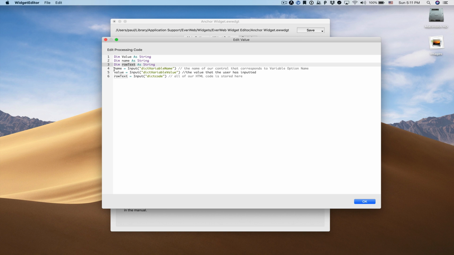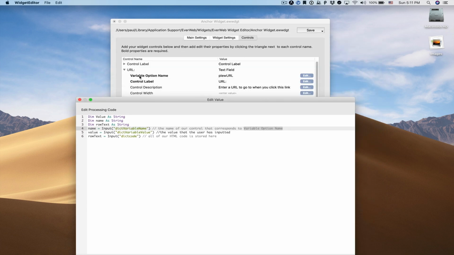So on the fourth line here, we'll see that we're taking name and we're assigning it a certain value. So in this case, we'll use the input keyword. And then within quotes, we'll use the variable that we want. These variables are built into Everweb. So this variable, dict variable name, means we're going to get the name of our control that corresponds to our variable option name. So in this case, what we've entered here.